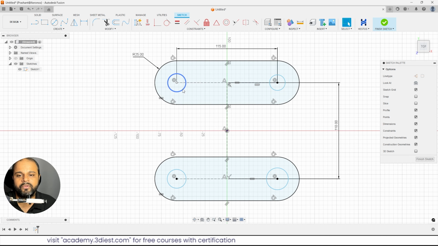Simple. Now I want this rectangle to be perfectly vertically aligned with respect to this origin, and for that, to align both the centers, we will use this constraint, that is the vertical constraint. We'll activate this one. From this point, I just want them vertical. Now they are completely vertical.